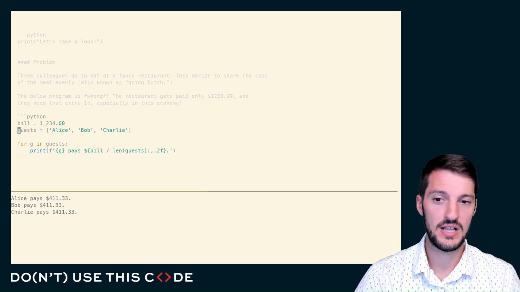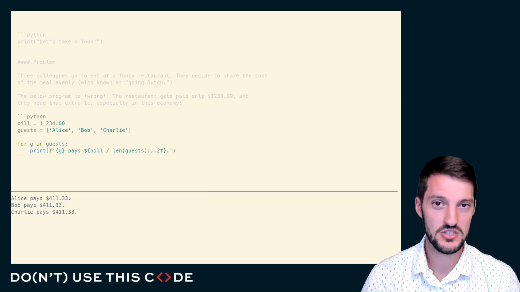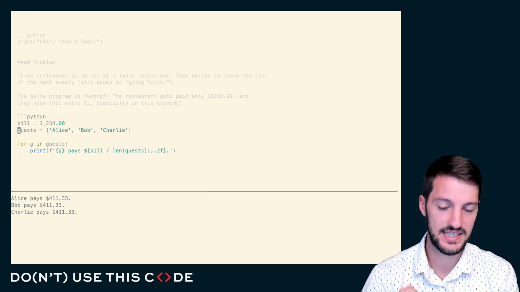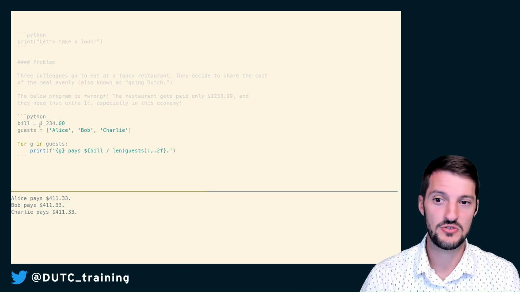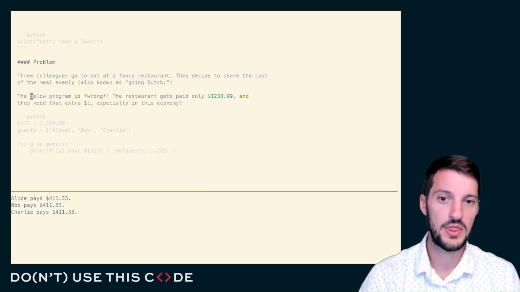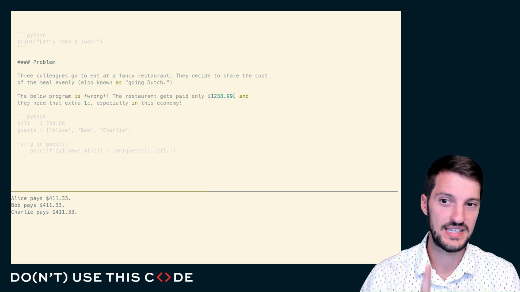Well, we'll have our bill, we'll have our guests, and you can see here that everything looks correct on the superficial level. But if in fact you add up each of these payments that each of our guests is actually creating, you'll notice that we're not paying $1,234. We're actually ending up paying $1,233.99.